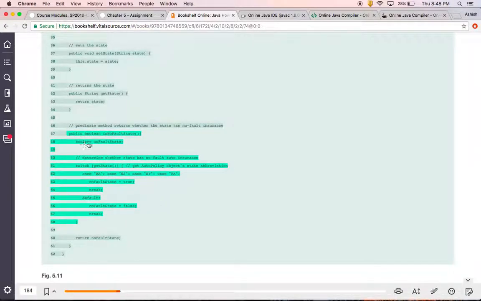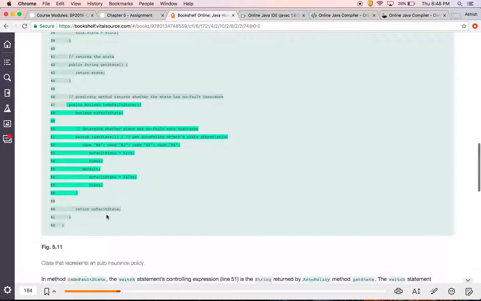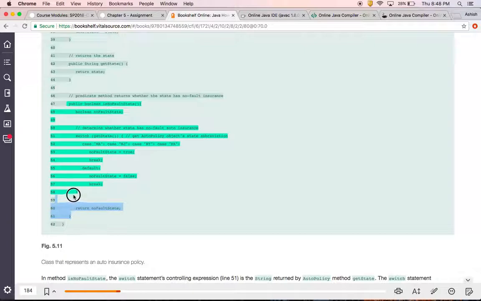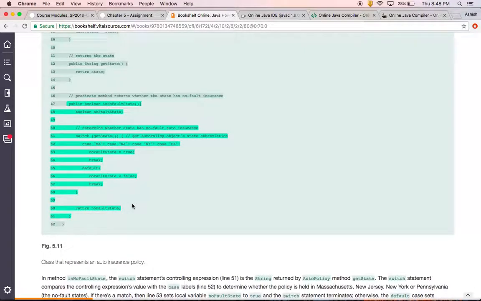How are we doing that? We have a boolean variable which we are going to return from this particular method, and we are saying, hey, let's get the state. And if the state which we received, let's evaluate using a bunch of case statements. So if it is MA or NJ or NY or PA, then noFaultState is true and break. If it's none of those four, then noFaultState is false and break, and return the noFaultState value in the boolean variable as you can see here.